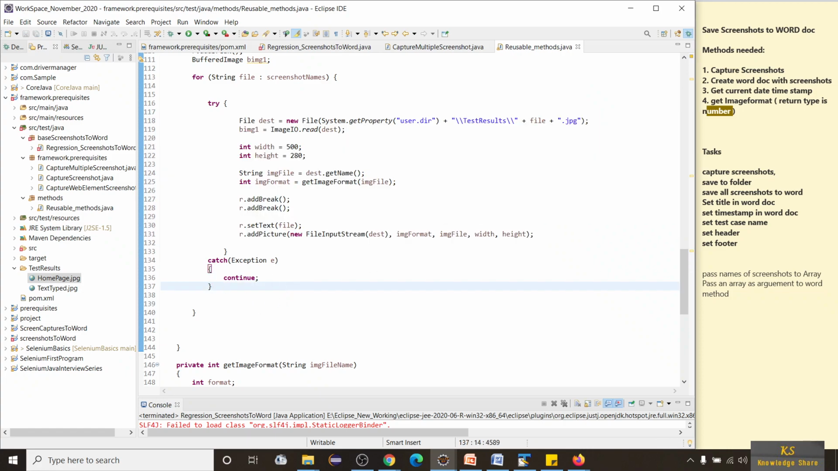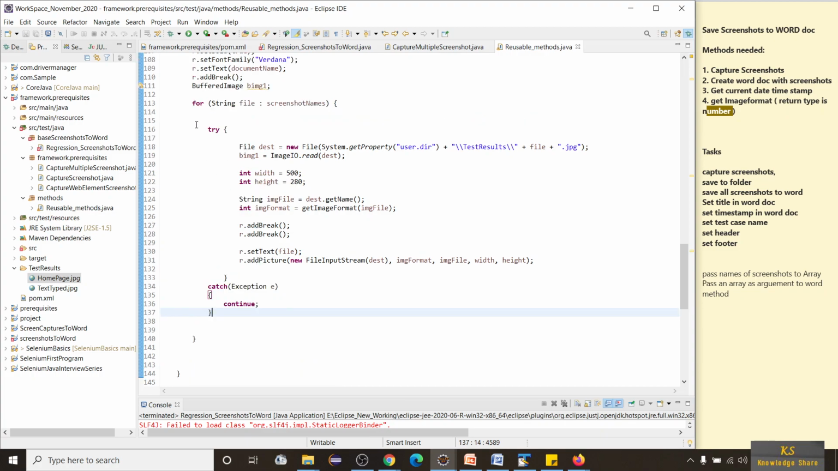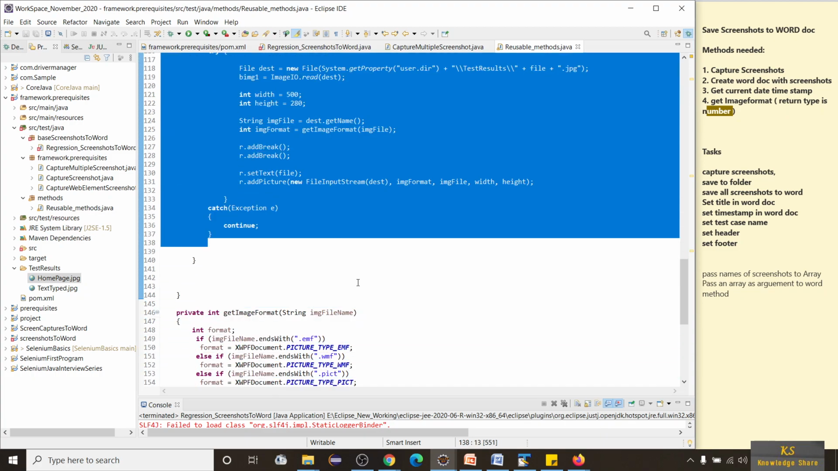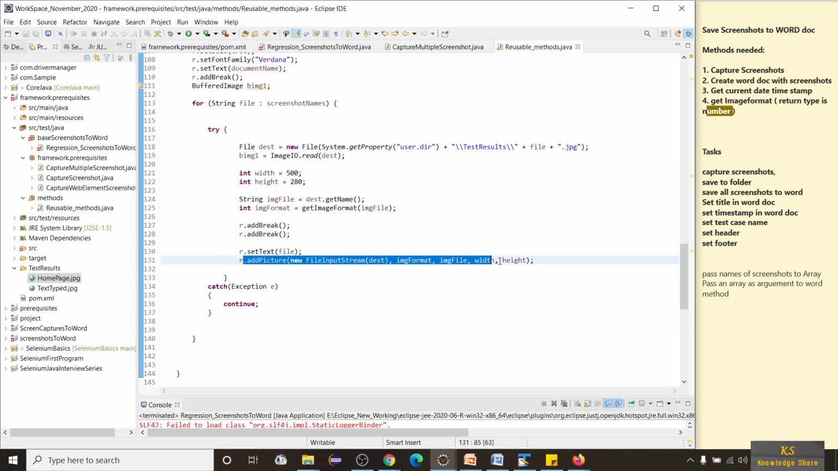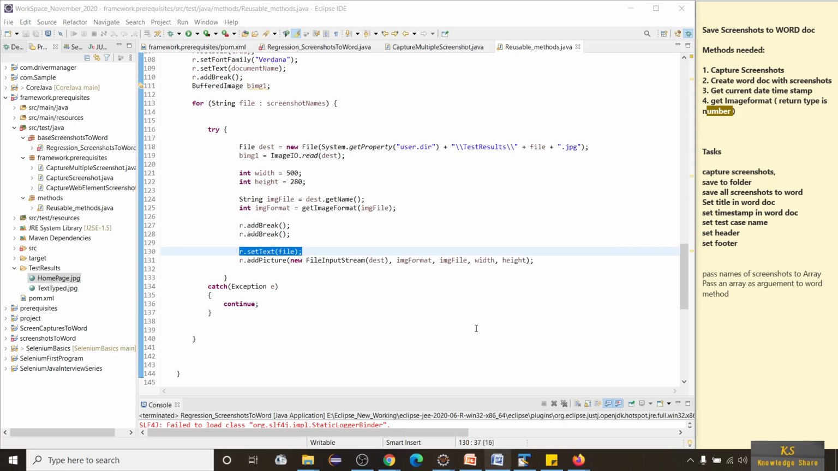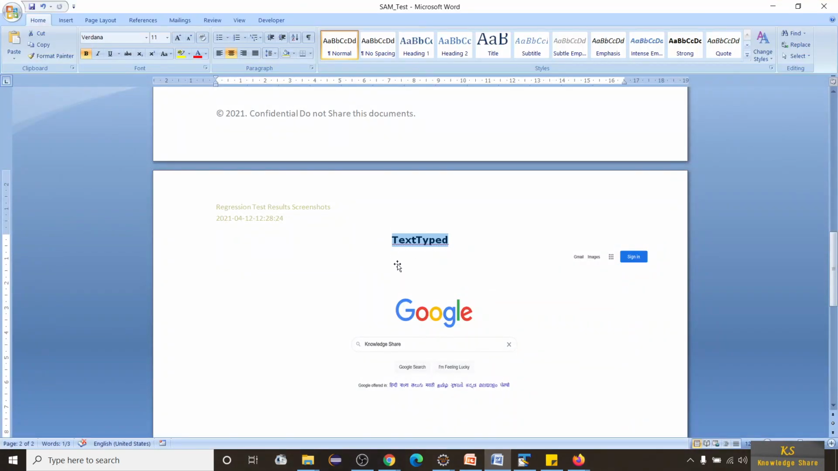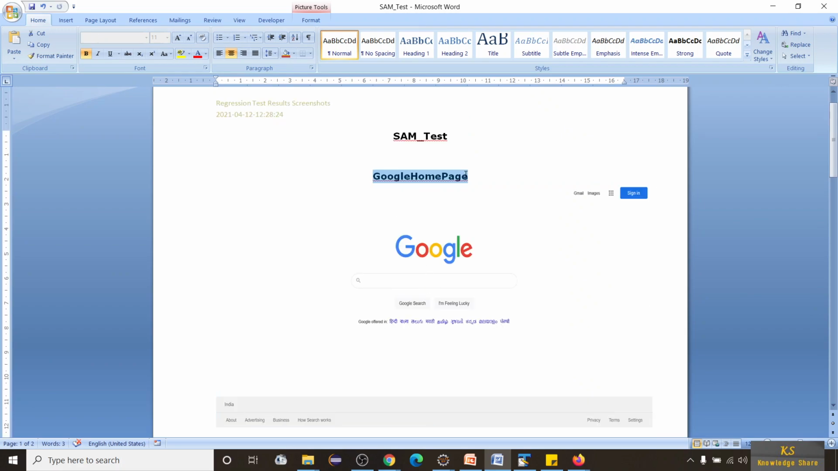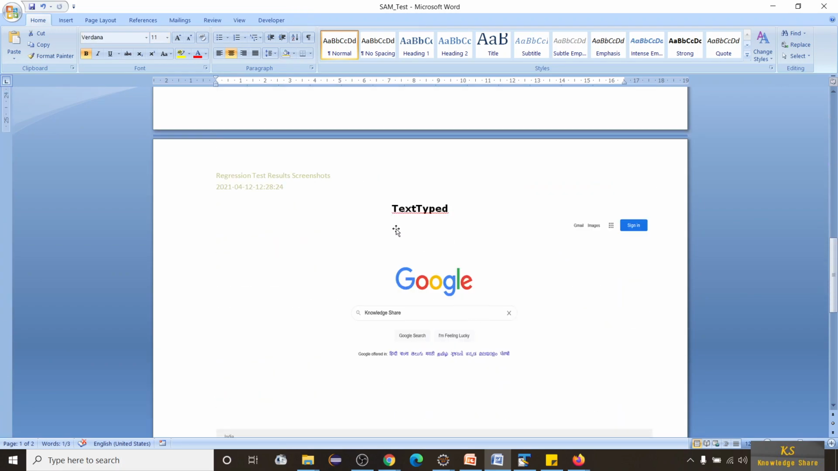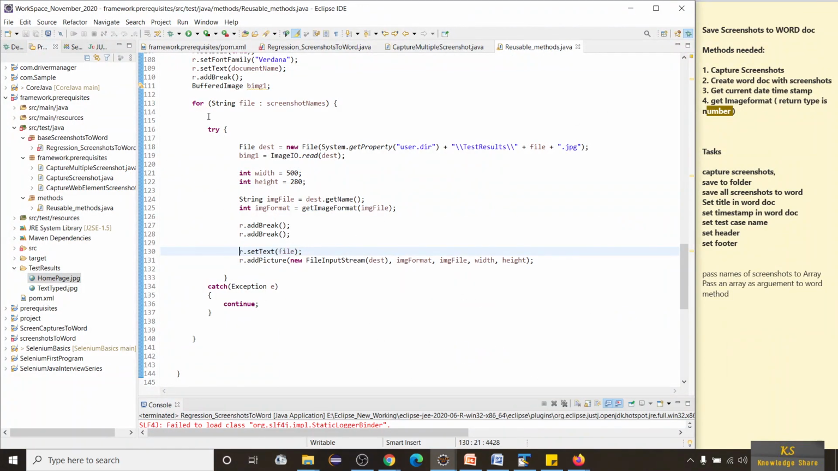We are done now. What this for loop is doing is it is trying to get all the file names one by one, and it is trying to add a picture to the Word document. Also, before adding to the Word document, it is trying to set the title for that screenshot to know what exactly that screenshot is related to. This screenshot is related to Google homepage, and this screenshot is related to the text which is typed. So that's the reason this for loop is written to maintain all those.